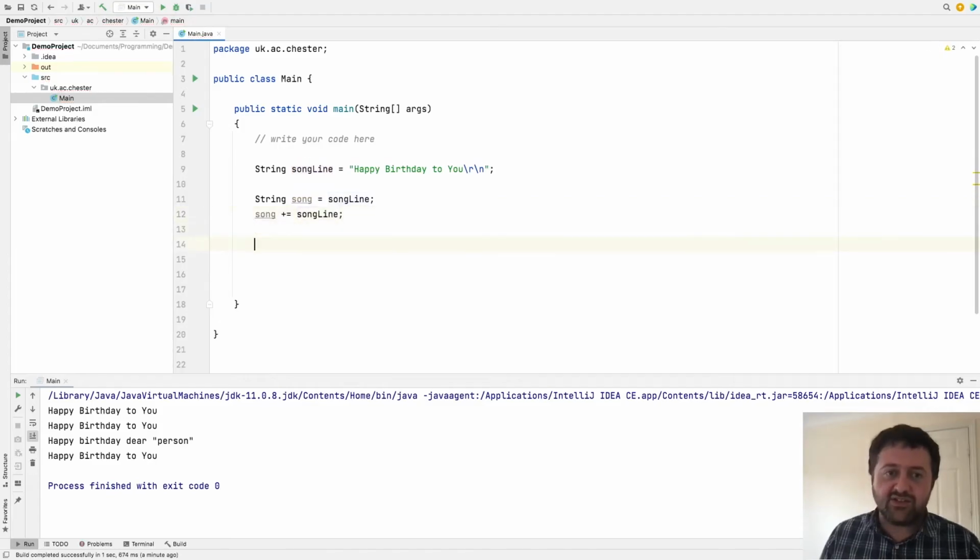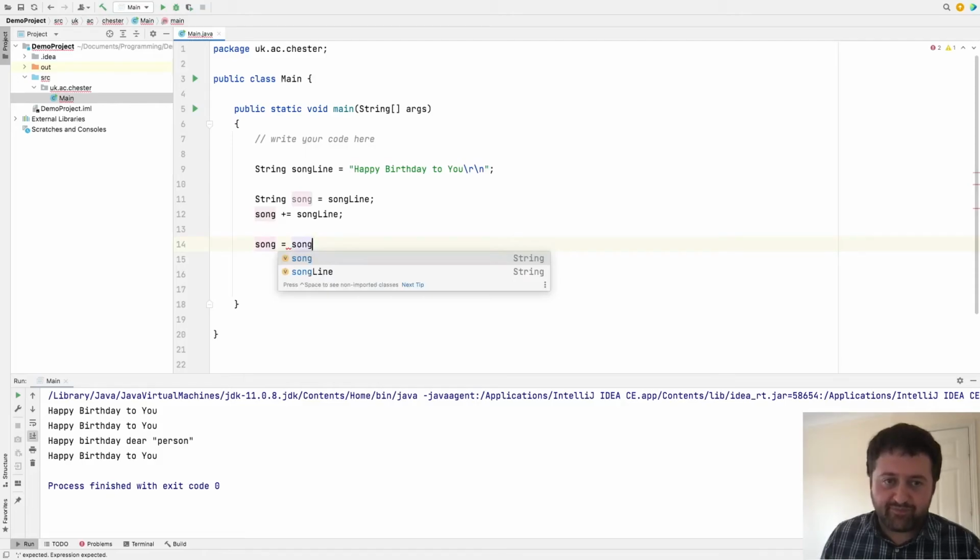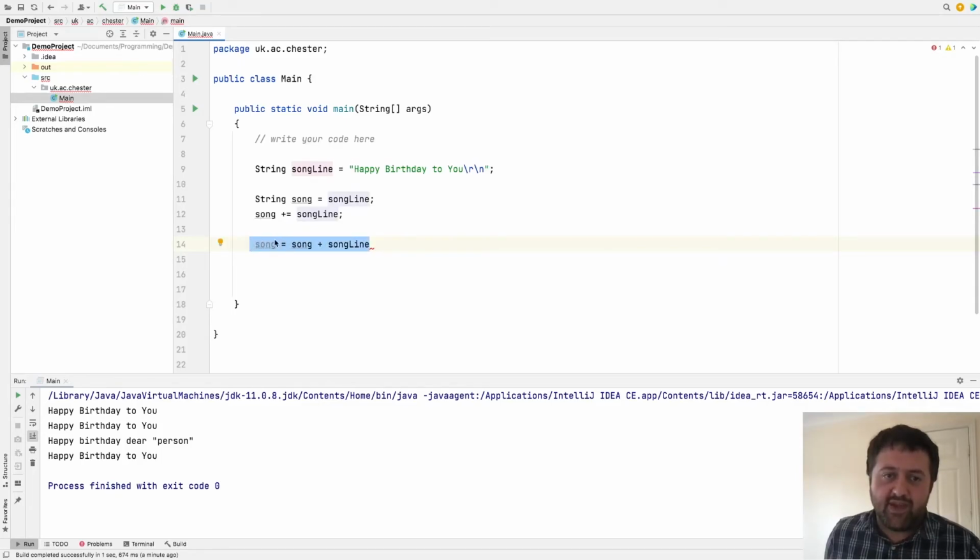Now that's just shorthand for replacing song with song plus song line. So it does the same as this, but it replaces it instead. So this basically says song is now what it was with another line added onto it. We could have written it out in a longer format, which basically says song is song plus song line. So let's go about doing it that way.